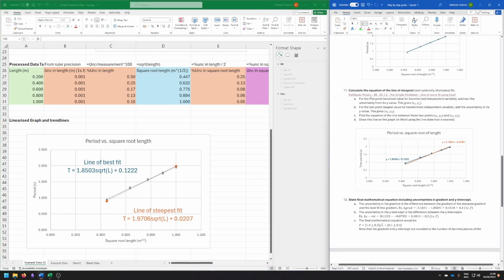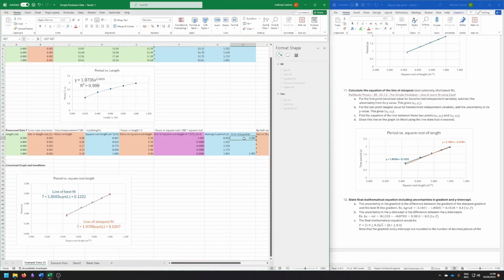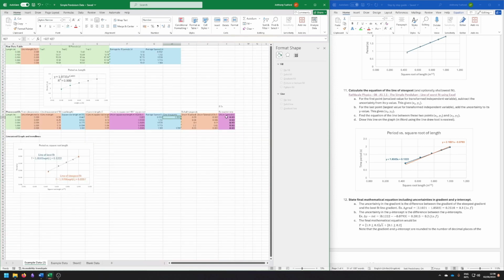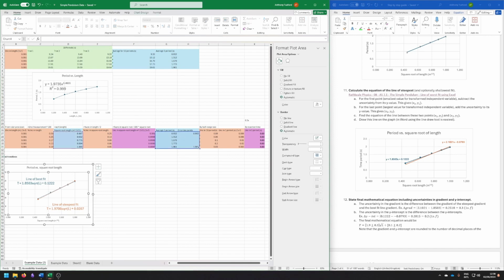Great. So what have we done? We have, for the first point, zoom out, we have found the smallest possible Y value, right, by taking our measurement for one period, subtracting the uncertainty. We have found the largest possible period value at the longest square root length. We have added an uncertainty. This was all done in a new column. We then selected our graph and ensured, notice how the points just disappeared.